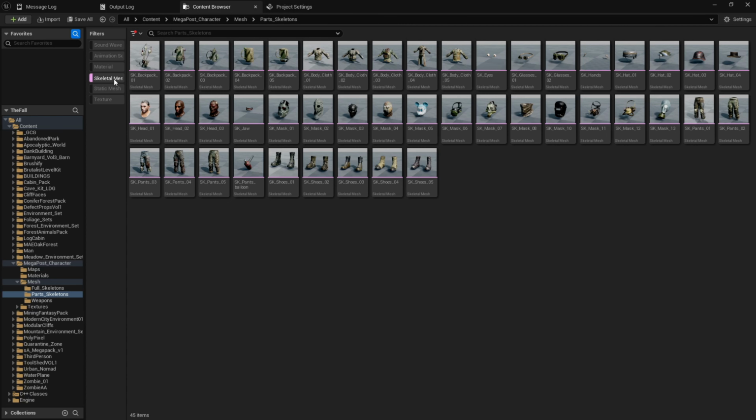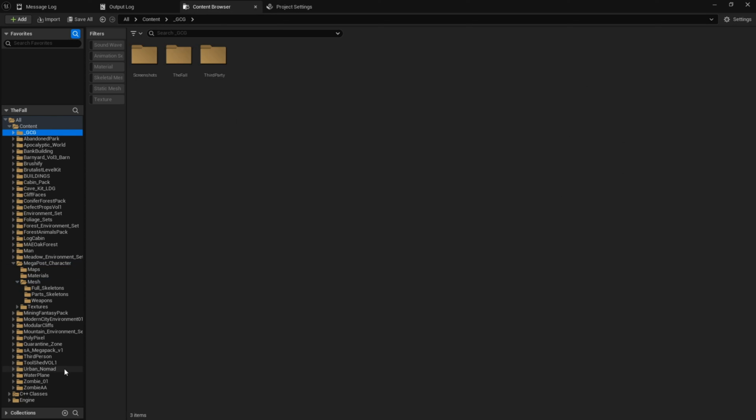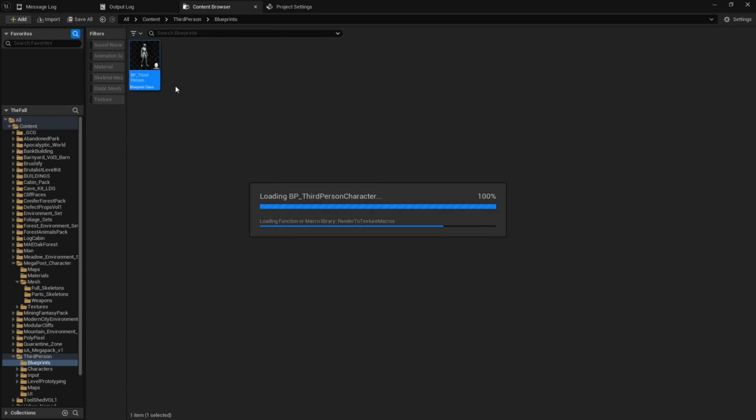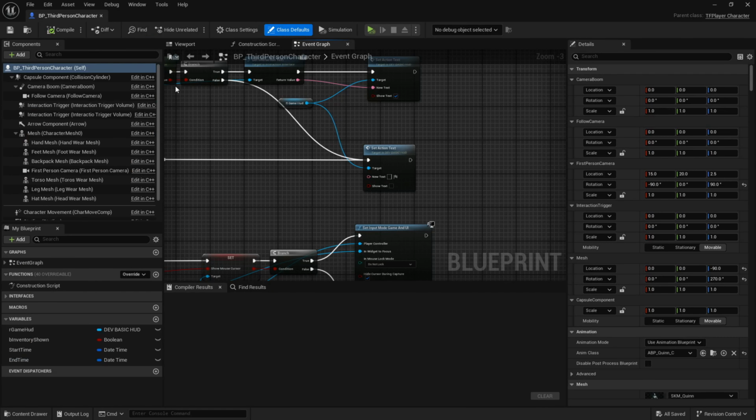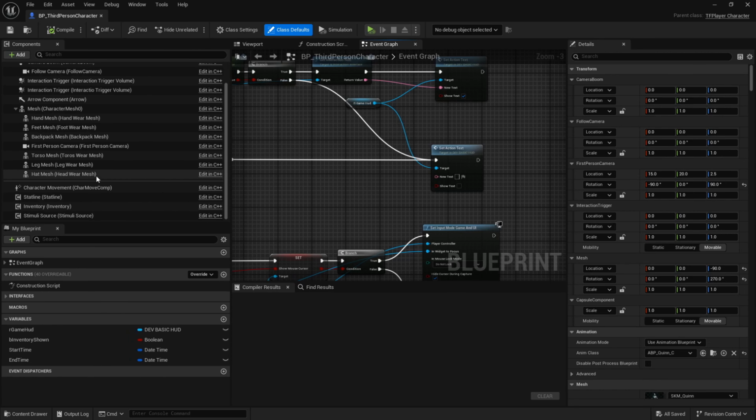But what we're going to do is take a quick look at our player character, which is third person. Sorry, there we go. Third person, blueprints, and BP third person, because this is what we're using for now, even though it's not third person anymore. It's first person with the option of third person. But okay, come on, load up the asset. Why are you being a pain? All right, so here you can see we have, pull this over and scroll down a bit, our hat mesh, leg mesh, torso mesh, backpack, feet, hands.